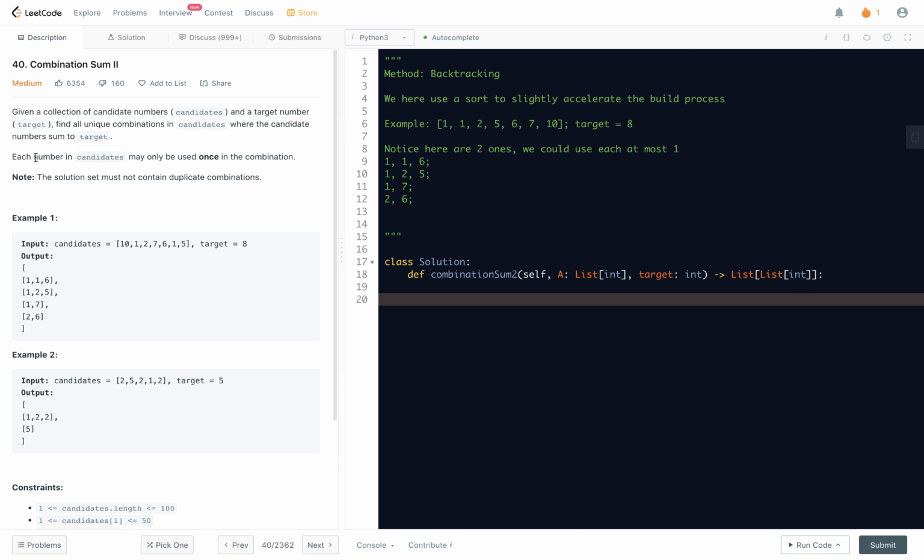Let's have a look at problem 40, combination sum 2. This problem actually is related to the daily challenge problem for today, that is combination sum 4. So we'll do this problem 40 here first. So in this video, we are going to share a solution based on backtracking or traversal solution.